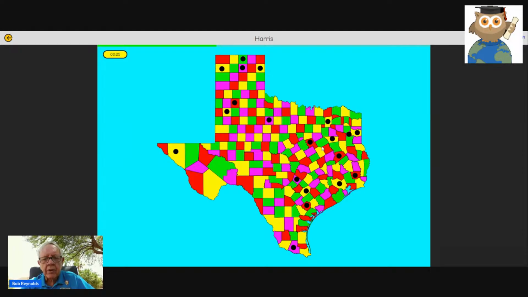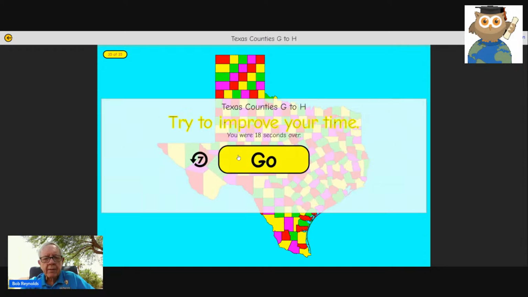Harris is over here. Hill. Hardin. Hutchinson. Hartley. Hockley. Gonzalez. Goliad, Henderson. Hemphill, Henderson. Houston, right next to Angelina. Hudspeth. Haskell. Hays, alphabetically. Hale. Hansford. Greg, Guadalupe. Harrison. Hidalgo. Goliad. Hemphill, and Hunt. 18 seconds over. Normally, I would go through that over and over until I can do that.